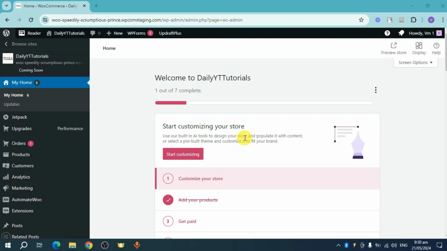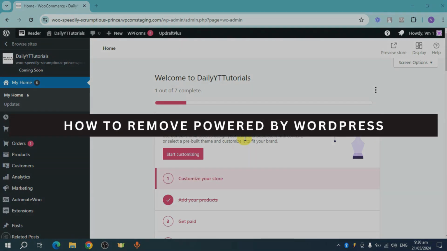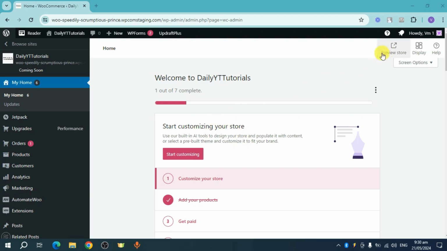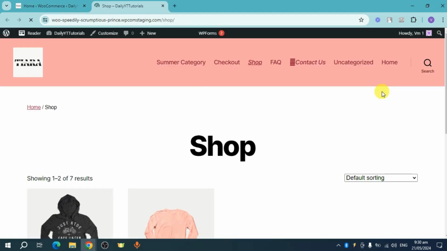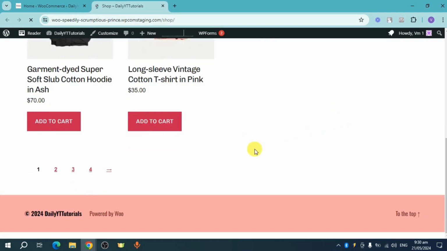In this video, I will show you how to remove Powered by WordPress. Let's get started. So for now, let's click on this preview store right here in order to see what our store looks like. So here's my store right here, and when you scroll to the footer, you can see this Powered by Woo, or it can also be a Powered by WordPress.